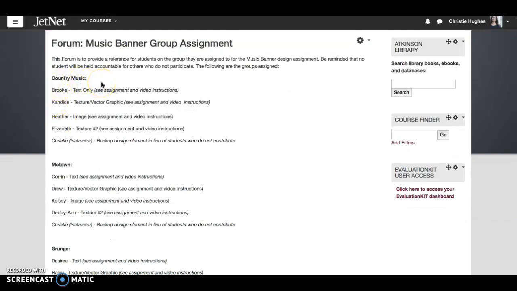So if I go into the music banner group assignment, you'll notice I have country music, and here's the big reveal. Yes, Brooke, Candace, Heather, that is also Delilah. If people aren't aware, I should put that next to it. And Elizabeth. Okay, I will be your backup design element in lieu of students who do not contribute. So don't worry if someone's not contributing. So for country music, Brooke, Candace, Heather, and Elizabeth, you guys are assigned country music.